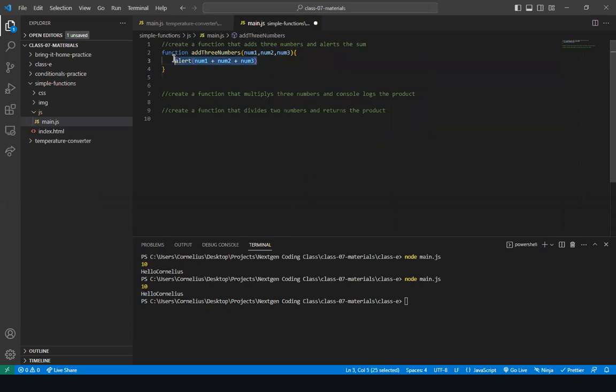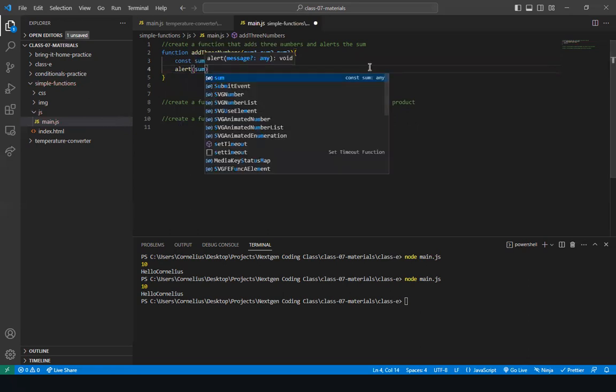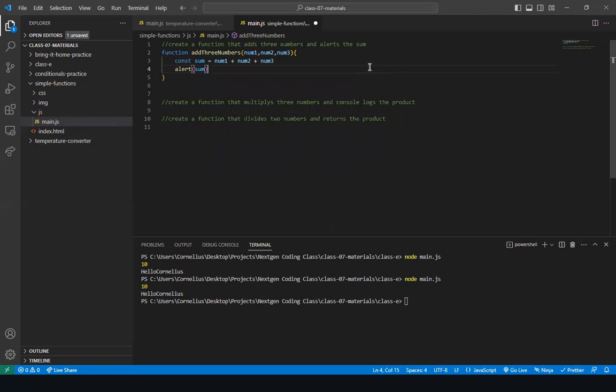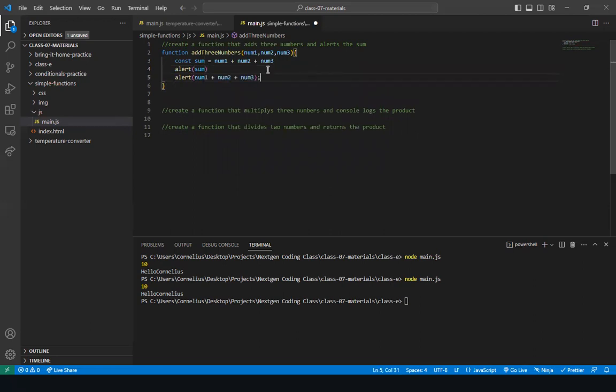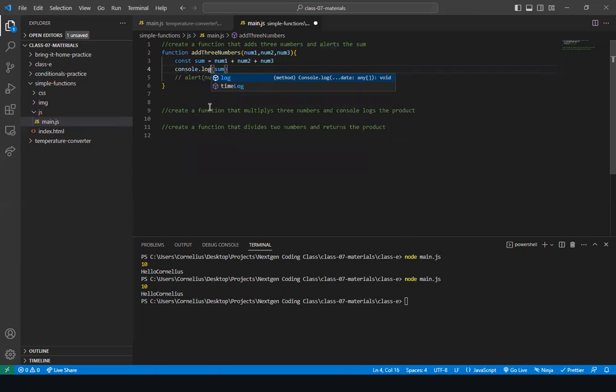If you wanted to be cleaner, you could save the sum. So you could do const sum is equal to num1 plus num2 plus num3. You could save that in a variable and just alert sum. Any of them should work. So I'll comment this. I'll share the code after class. So this should work. We could alert it, but just so that I don't go back and forth in the browser, let me just console log it here so that we can finish quicker.